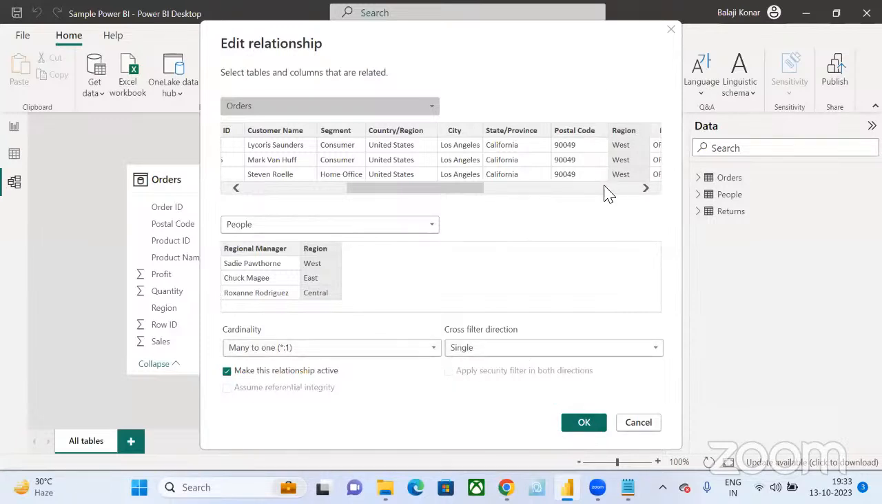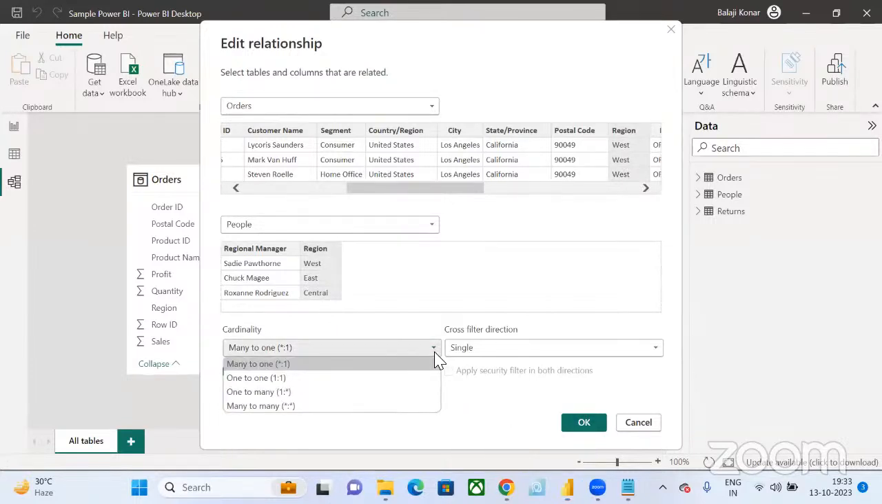First of all, have you understood what is many to one? In the first table, there are many times the region is repeated. In the second table, it's unique. So it's called many to one. The other is one to one, wherever both of them have unique values. Let's say the orders table is also unique, and this is also unique. It is called a one to one.